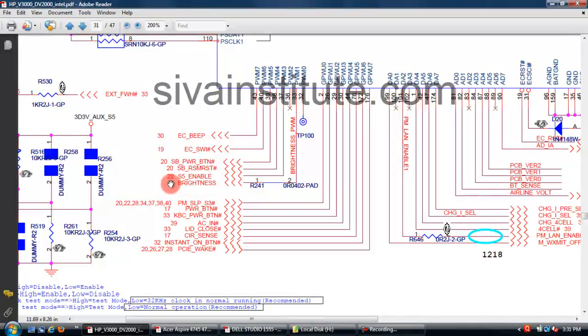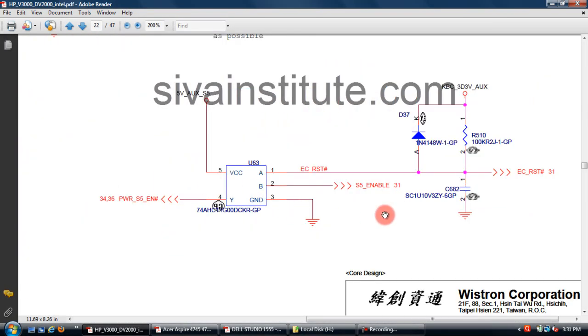This voltage goes to page number 22. From page number 31, the SPI enable voltage comes to this U63 IC. This voltage comes out from pin number 4. This voltage comes out from pin number 4. You should check these voltages.